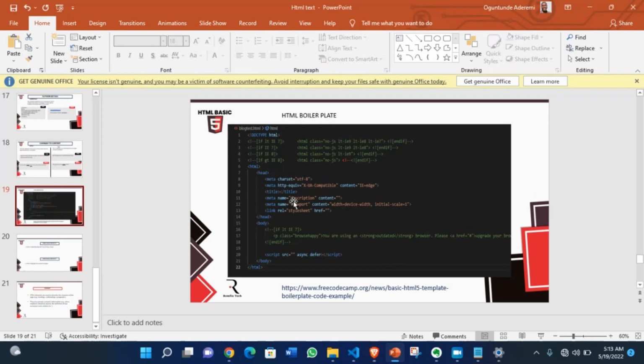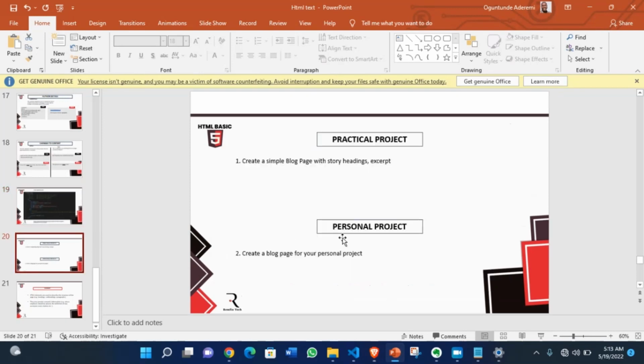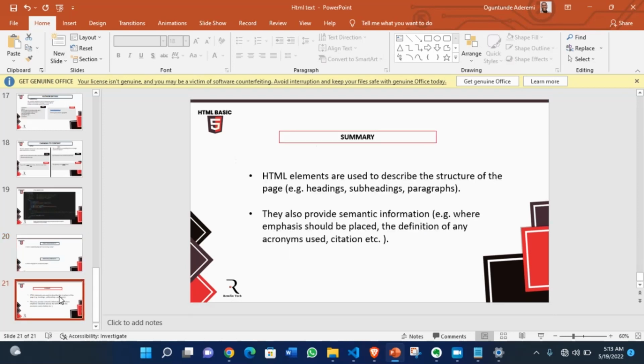Now what I want you to do is, for your own personal project, create a blog page. Today's class is coming to an end. We have looked at HTML elements, which are used to describe the structure of the web page: the headings, subheadings, and paragraphs. We also looked at semantic information used for emphasis, stress, acronyms, and citations in your HTML code.